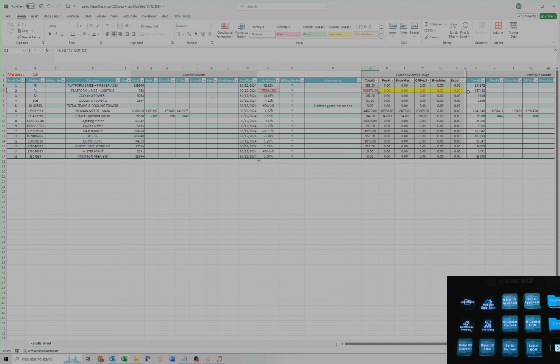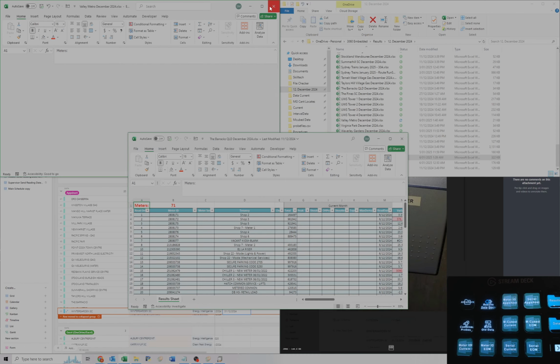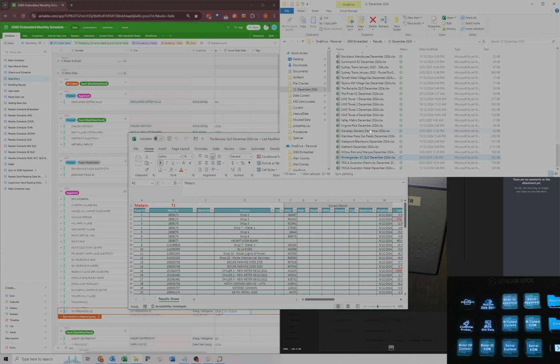This one's a little off, but it's because it's rolled over. So, for example, if we put it in as if it had not rolled over, you can see that it is within variance. So just get rid of that. Valley Metro. Oh, I didn't check the date on that one either. Silly boy. 30th.